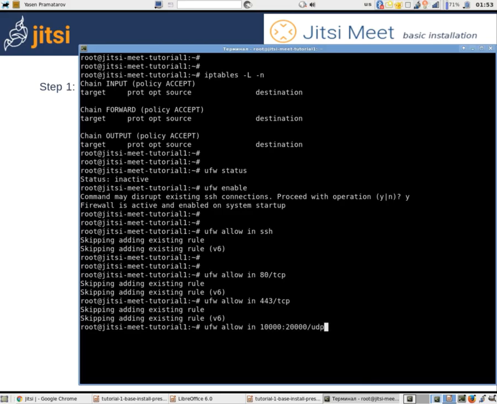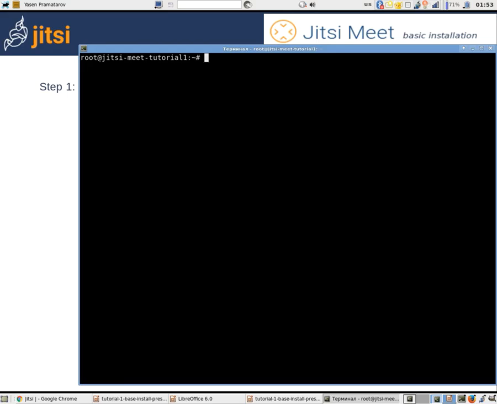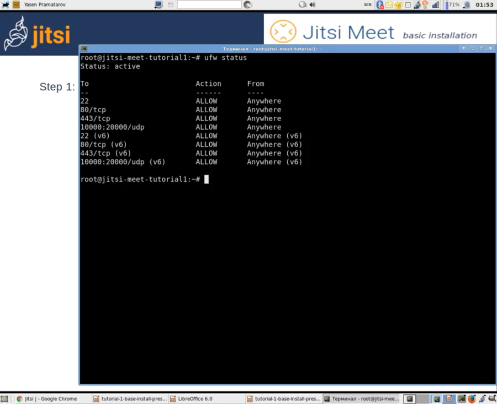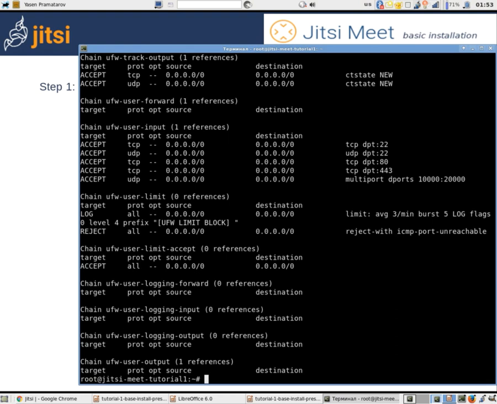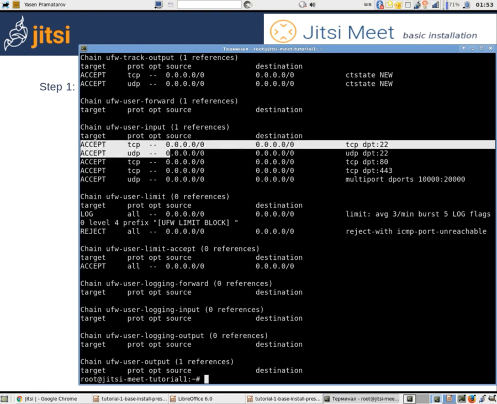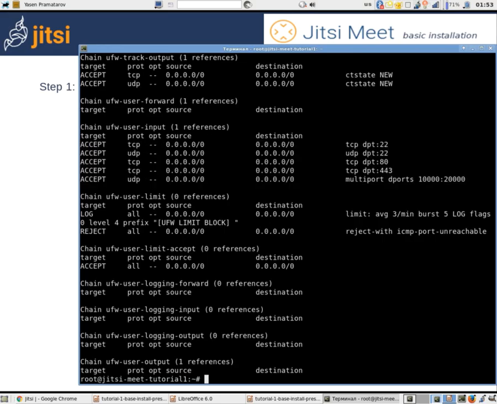That's it. Now check again the firewall to see the changes. Here it is. We can use also iptables. And here are the rules we just added. The firewall is ready.